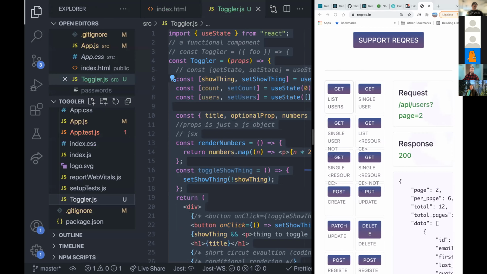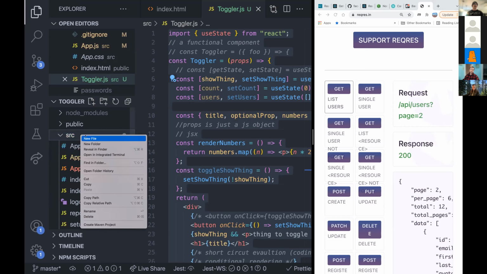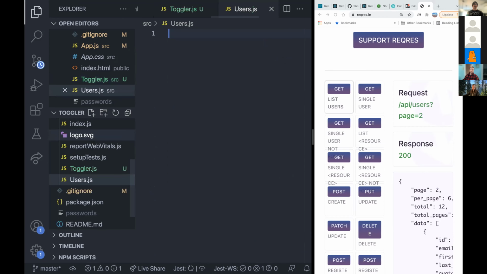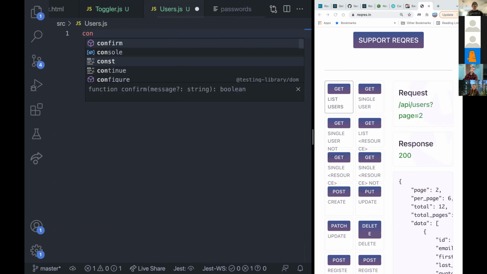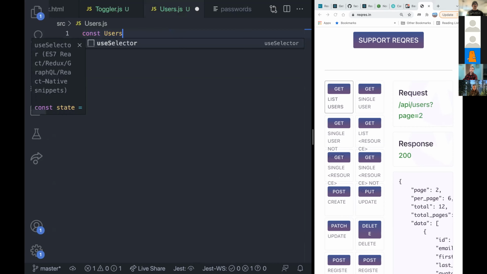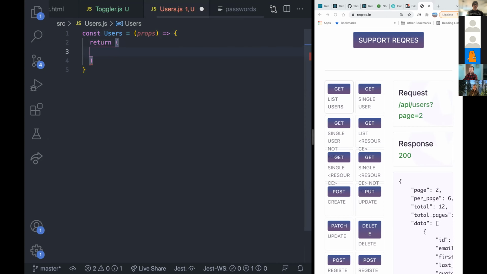So let's go ahead and get started. I could do this in my app.js, but what I think is a cleaner way is to create a new file. I'm going to call this users.js, because that's what we're going to be doing. This component is going to be responsible for rendering some users. So const Users, just going to write my function. I can give this props if I want. We might not use it right now, but return.